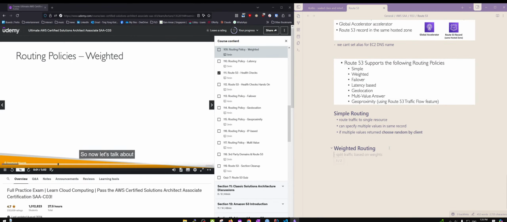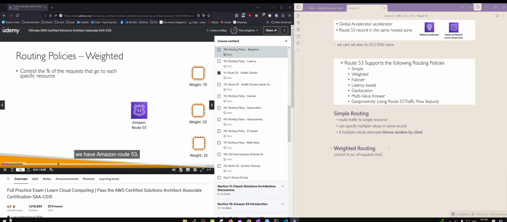So now let's talk about the weighted routing policy. The idea is that you can control a percentage of requests to go to a specific resource thanks to weights. Put simply in the diagram, we have Amazon Route 53, and then we have 3 EC2 instances that have been assigned different weights. So 70, 20, and 10.